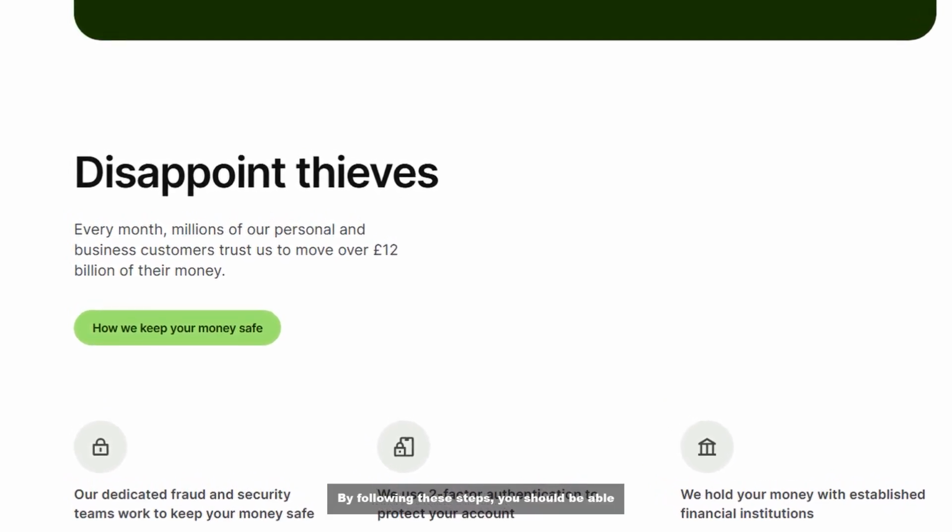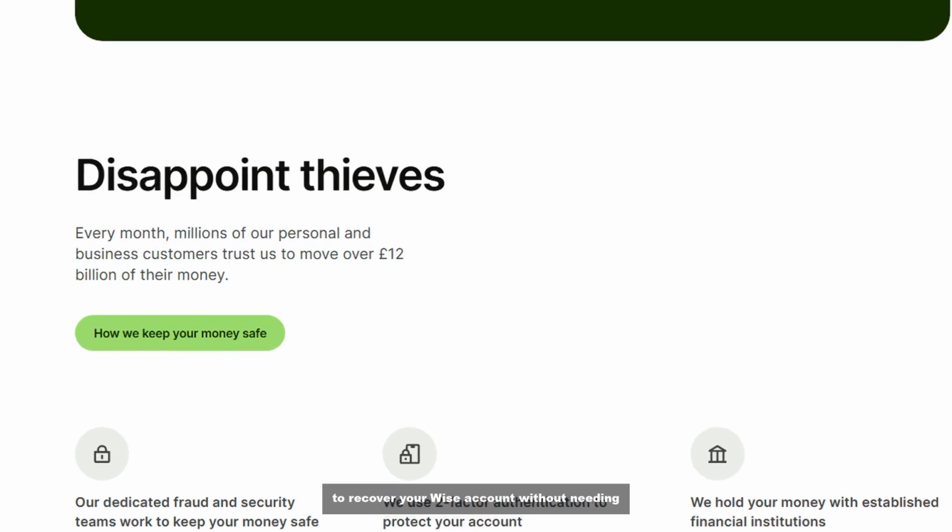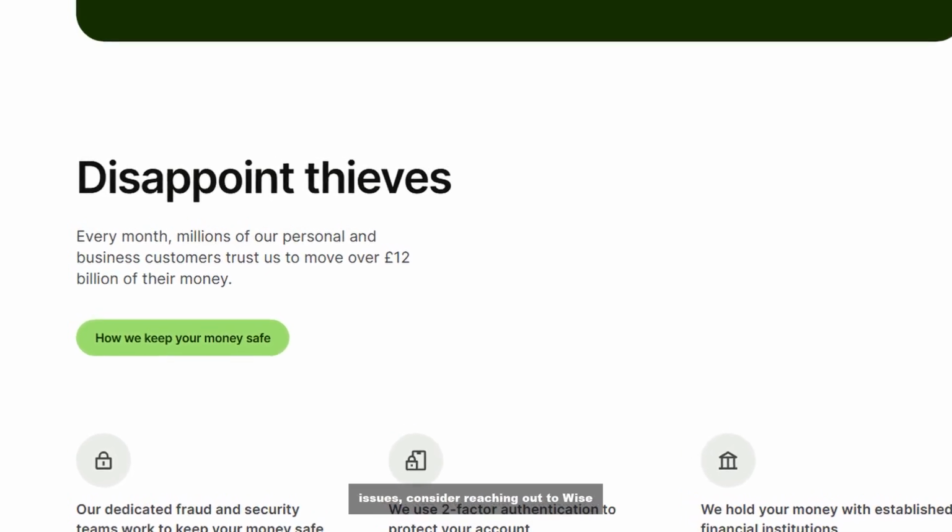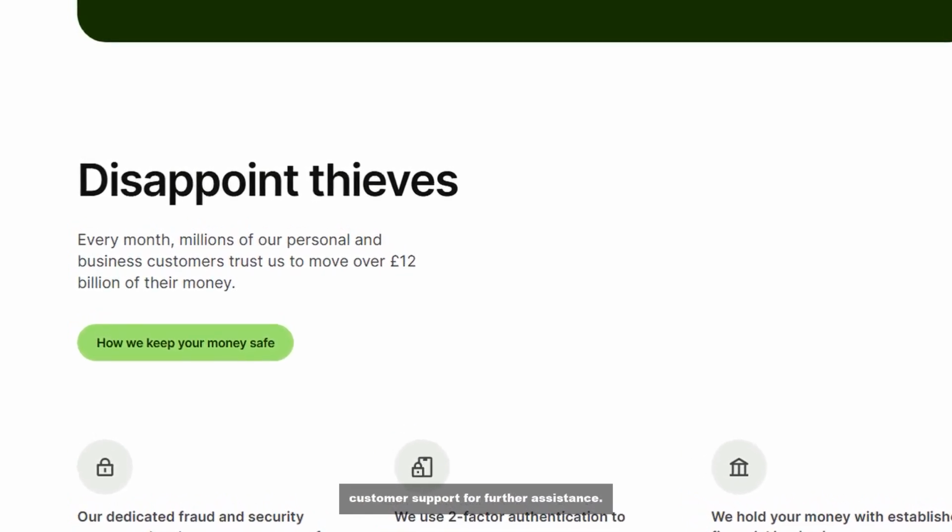By following these steps, you should be able to recover your Wise account without needing your phone number. If you encounter any issues, consider reaching out to Wise customer support for further assistance.